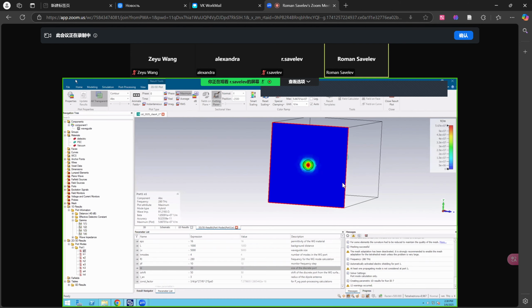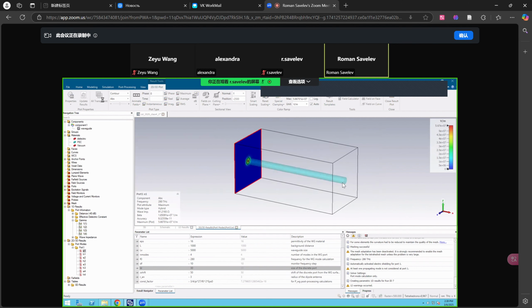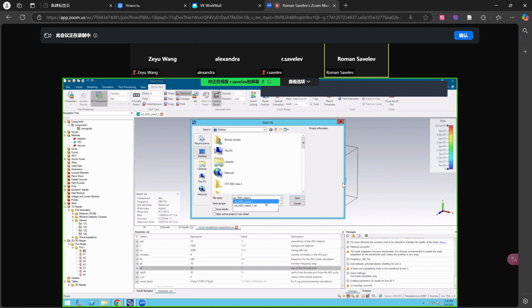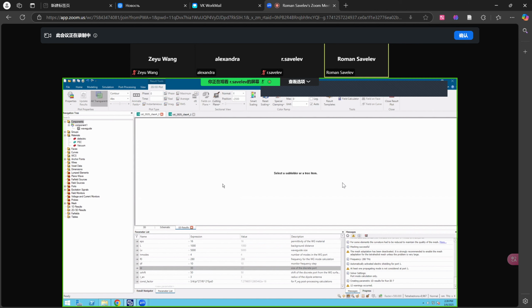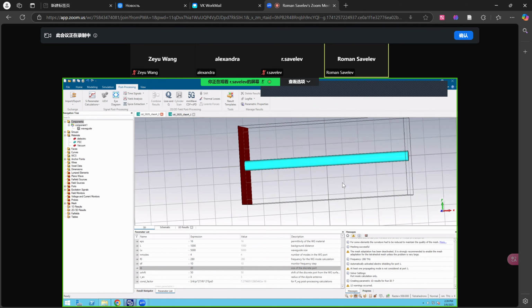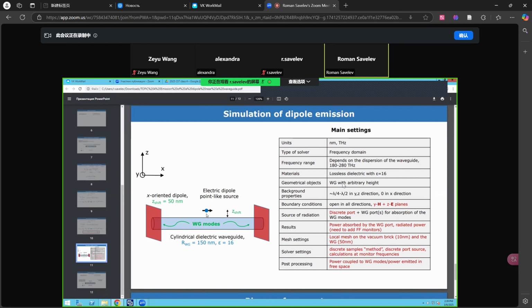So let's do the following. We will save this project as the new one, and we will make some changes in this second project. Okay, so now we're actually using the source, this point dipole source, quasi-point dipole source, in order to excite the system. And then using ports, we will collect the radiation and see how much power was channeled into the waveguide.